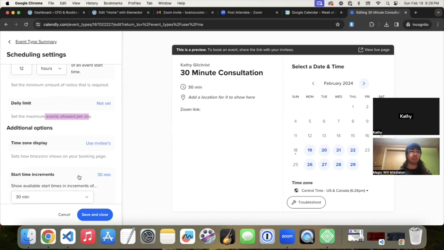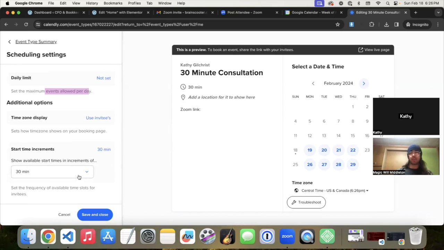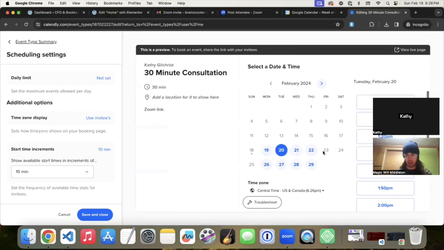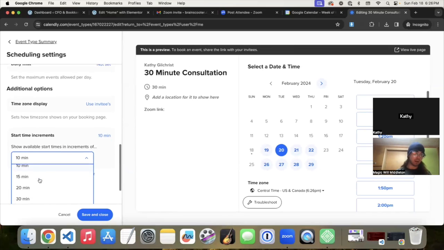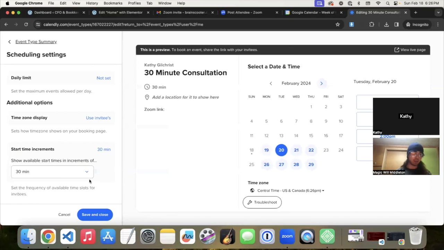And then start time increments. Okay, so this is like time slots. So it's like you're available at 1, you're available at 1:30, you're available at 2, 2:30. If you were to change this to a 10-minute increment, it should mean that you're available at like 1:10 p.m. or something like that. But I usually do 30-minute, so it has to start on the 30-minute mark. Yeah, I'd rather have it stay on the 30 minutes. Cool. Then save and close.